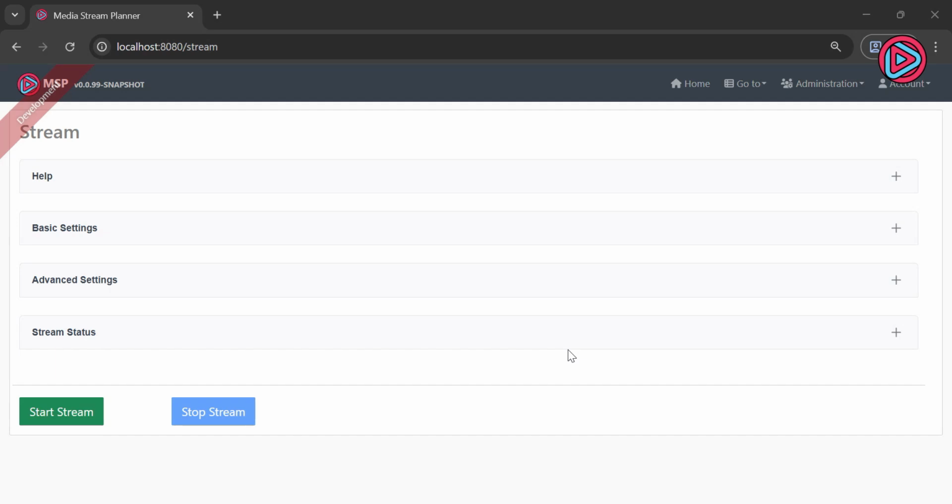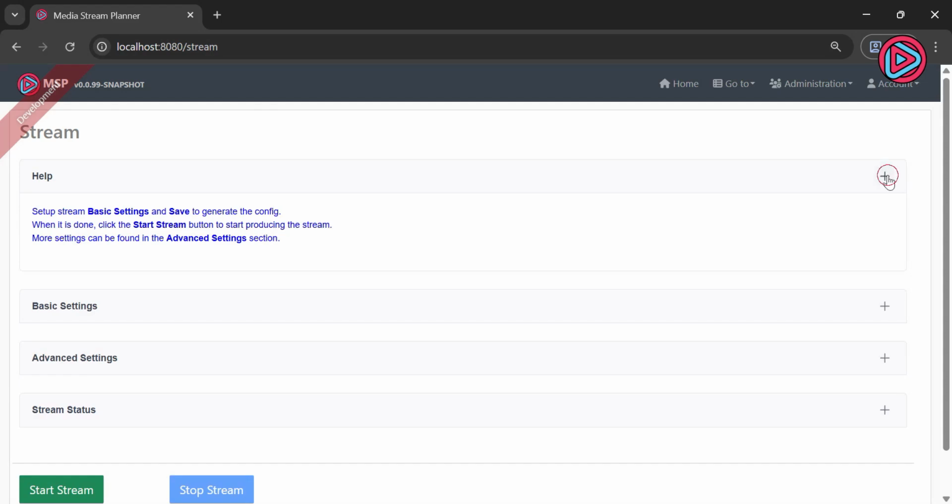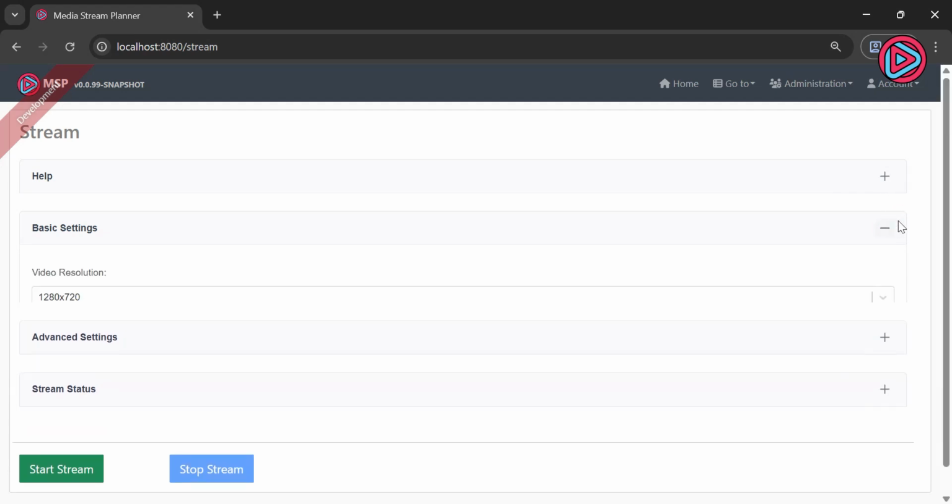What do we have here? We have a help chapter. We have a basic settings panel. We have advanced settings. And we have a stream status panel. Let's investigate the basic settings first.